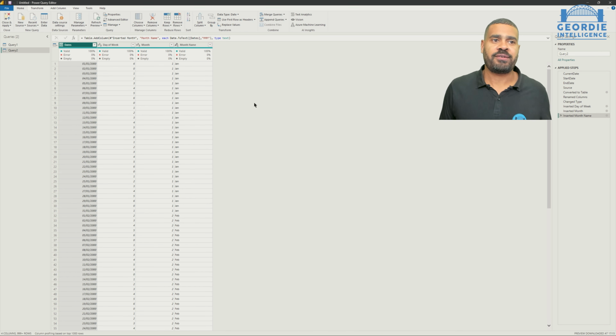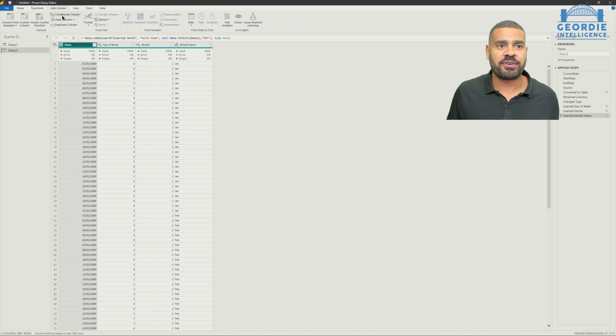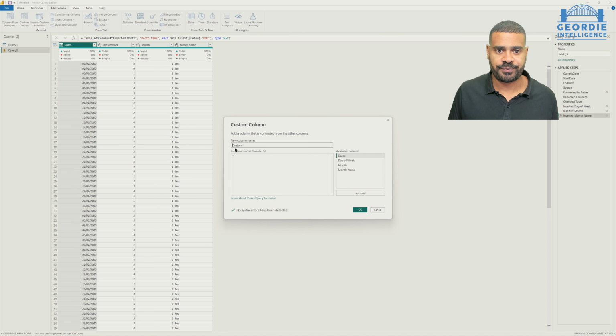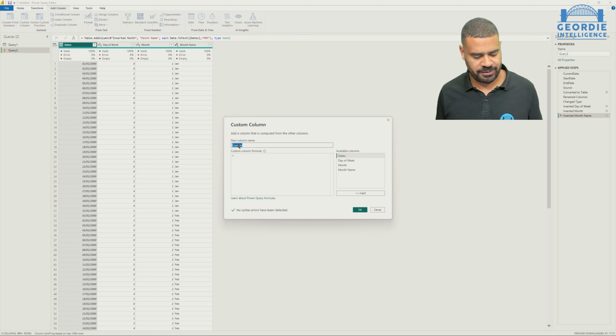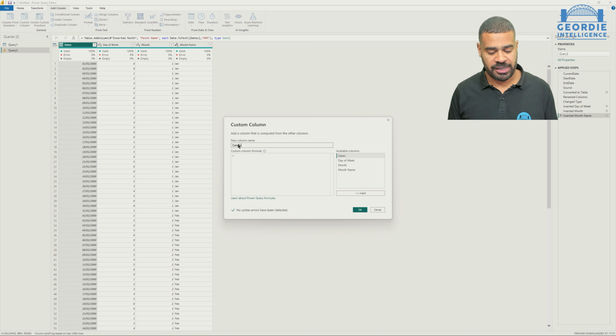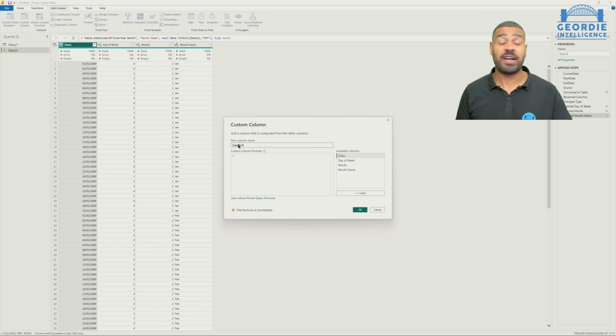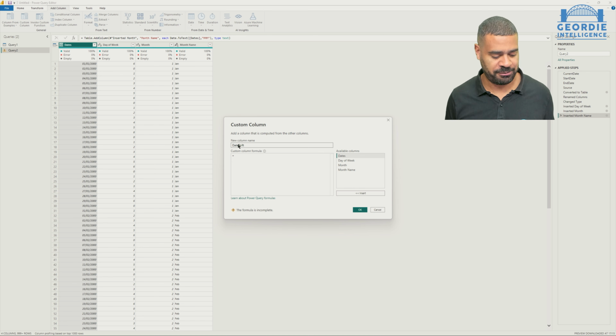So let's go with date drift. For date drift, we're going to add a custom column. Let's call it Date Drift. Remember, I call these drifts. A lot of people nowadays are starting to call them offsets. Drift is where my mind was always at.